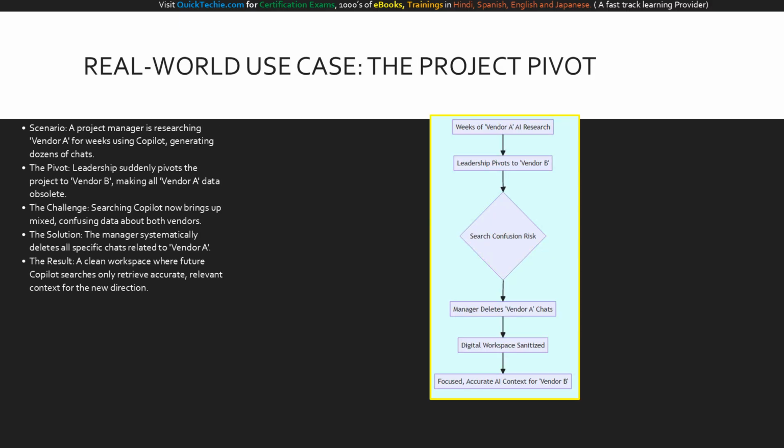Let's tie everything together with a highly relevant, real-world use case, the project pivot. Imagine you are a project manager. For 3 weeks, you've been using Copilot to research vendor A. Your conversation history is packed with dozens of chats analyzing vendor A's pricing and contracts. Suddenly, leadership announces a massive pivot. You are now exclusively moving forward with vendor B.